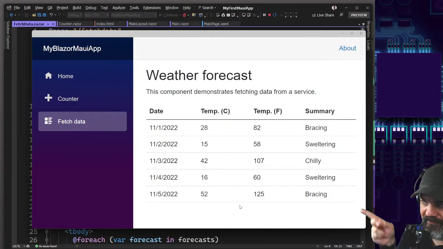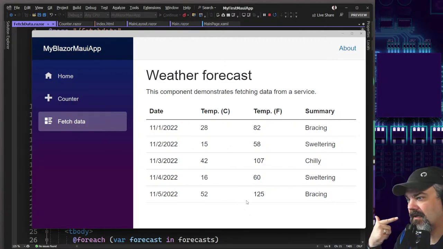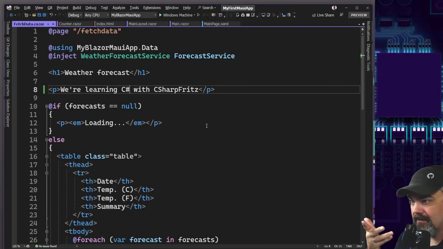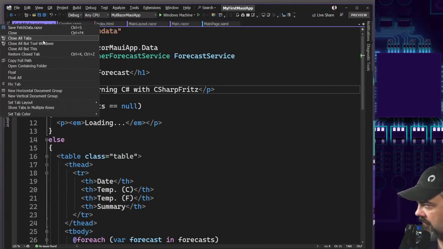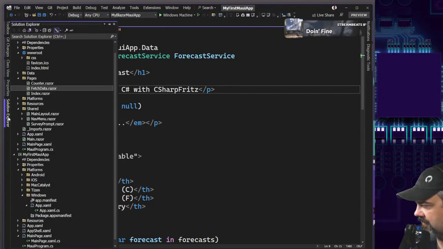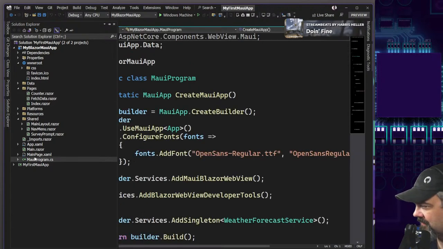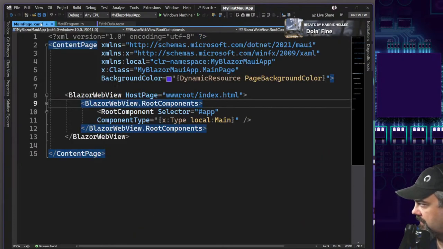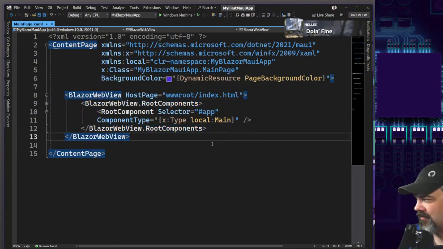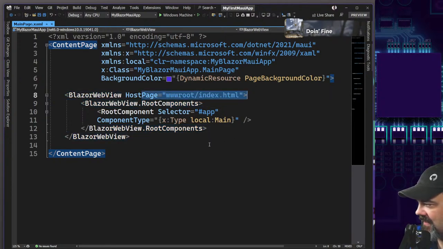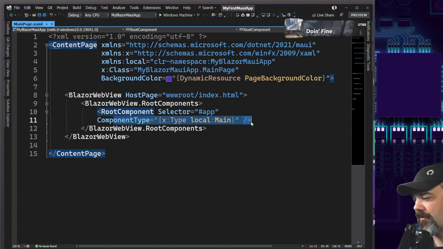coming out of MAUI. So I'm going to move that navigation bar over there and turn that into some tabs here. So we get a little bit more hybrid in our application. I'm going to close everything but this one. And inside my Blazor app here, let me go down into, not the program, this one. I just have this Blazor web view that says I'm hosted in index, and we're going to load up this component. I'm going to shift this a little bit.